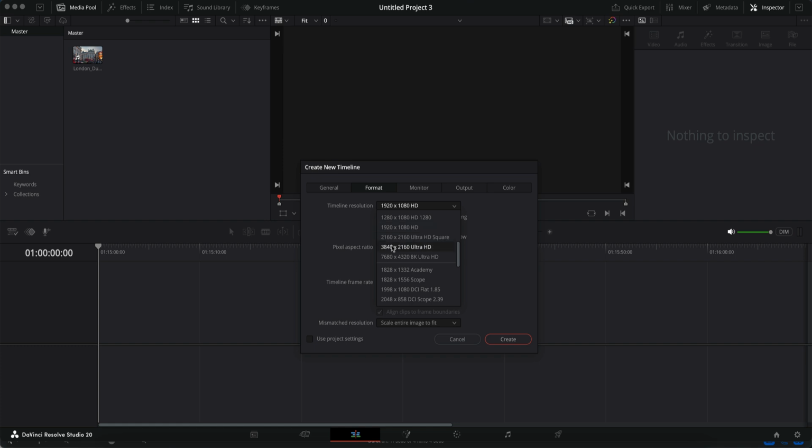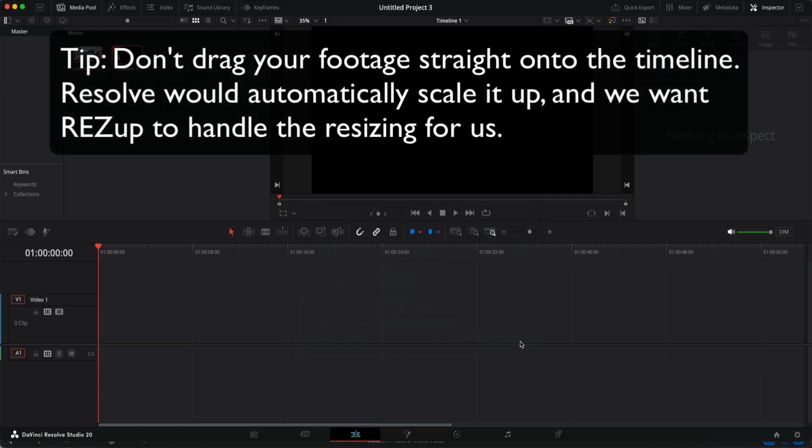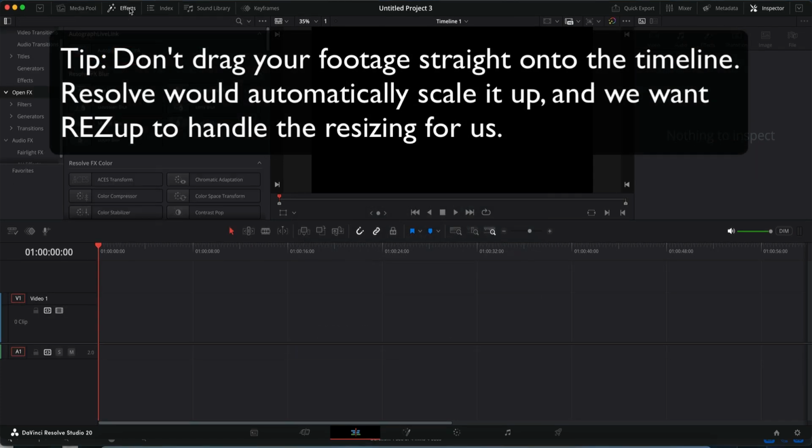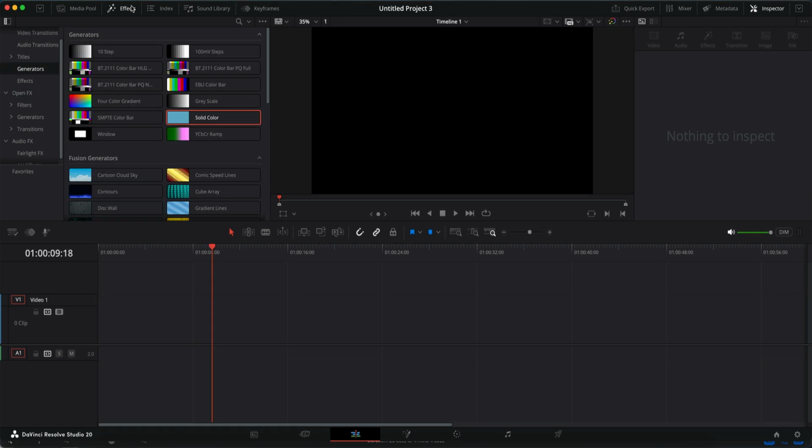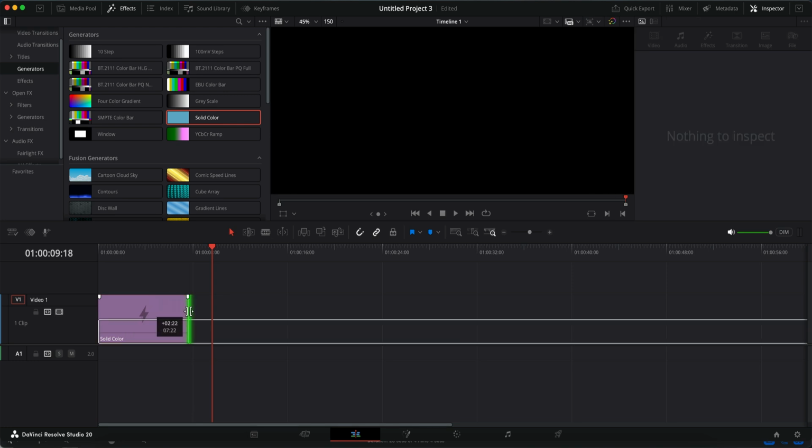And here's a key tip. Don't drag your footage straight to the timeline. Resolve would automatically scale it up, and we want REZup to handle that resizing for us. Instead, go to the Effects panel, open Generators, choose something like Solid Color, drag it to the timeline, and stretch it to match the length of your clip.